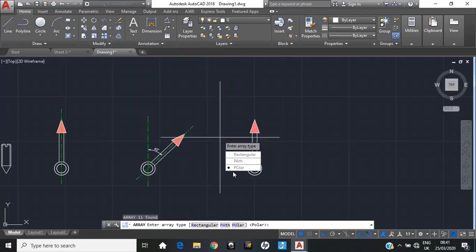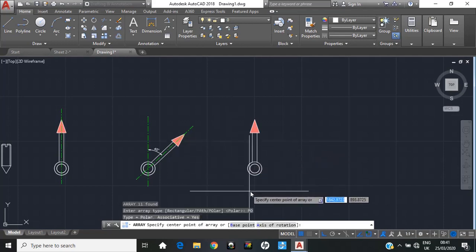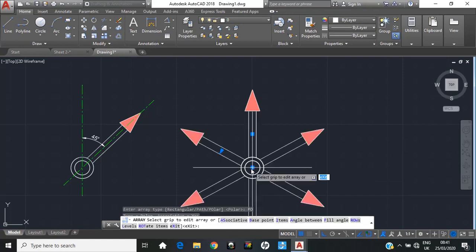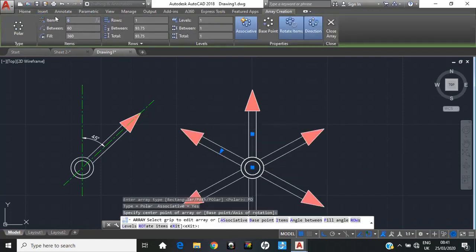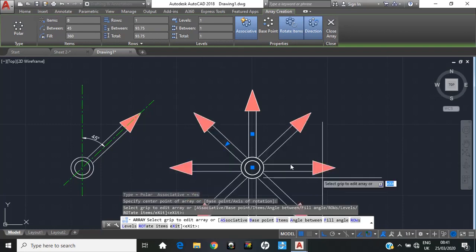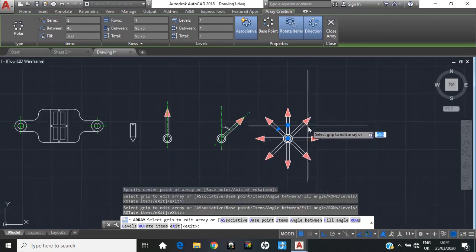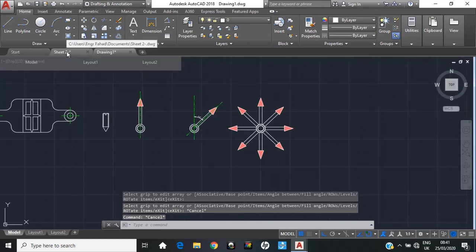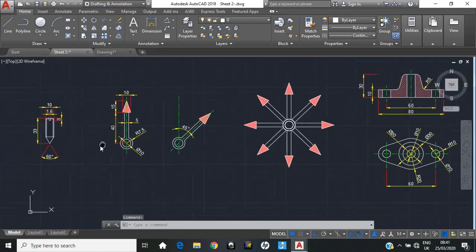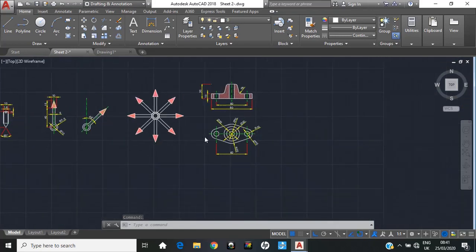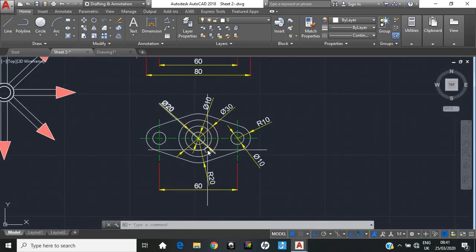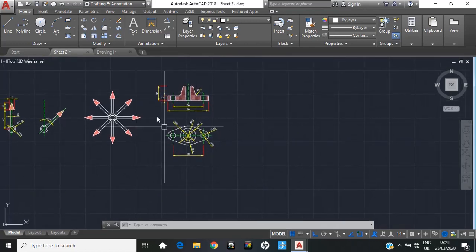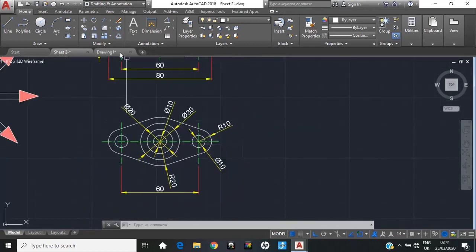Enter polar array. After that you have to give the center point. This will be my center point, and the number of items are 8. So these figures are drawn now. Let us move to this final figure, these final 2 figures. Let us draw this object first.